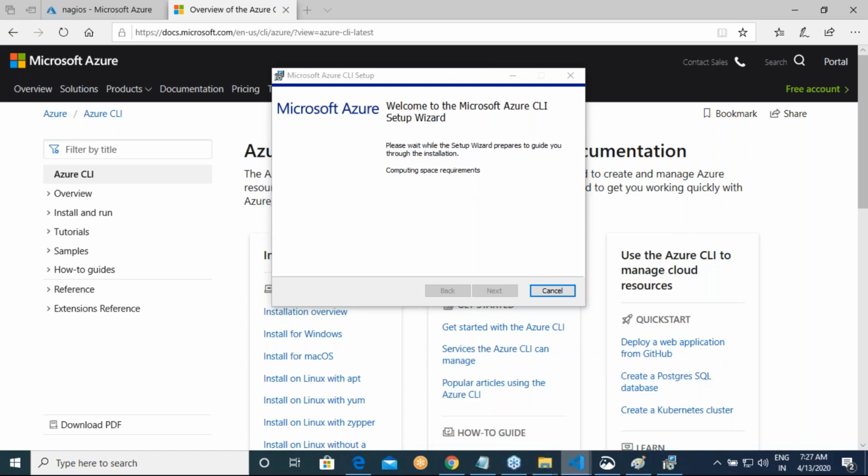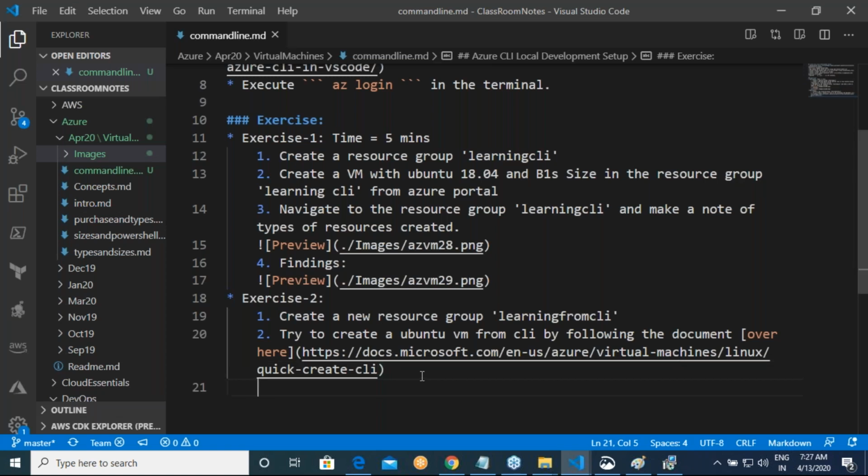Let me try to put you a next stuff. Okay, try to look into the documentation of every command you used, every command used by you, okay, to create a VM.